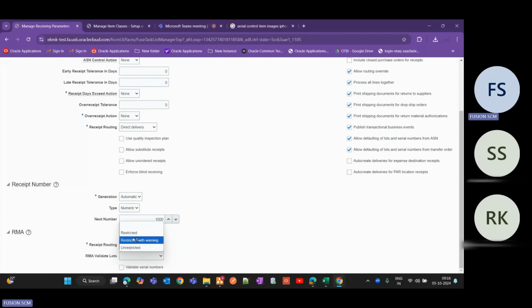RMA validate lots. So yes, it will validate. Let's take an example: if you shipped ABC serial number or the lot number from your warehouse, and whenever you are getting back that particular product, if it's ABC01, then the system will allow and validate that it's really tagged to that particular product. If the user tries to enter something other than ABC01, like ABC02, then the system won't allow it.